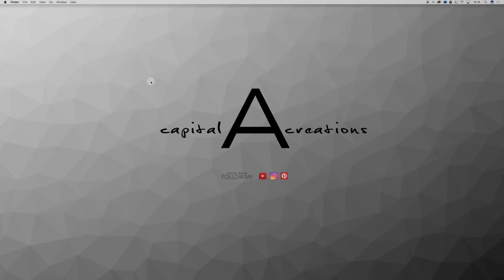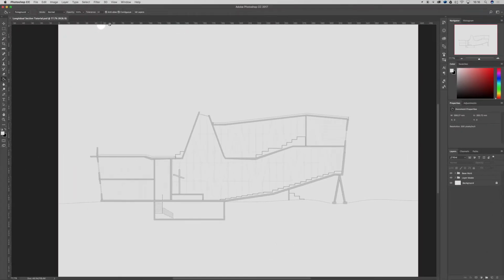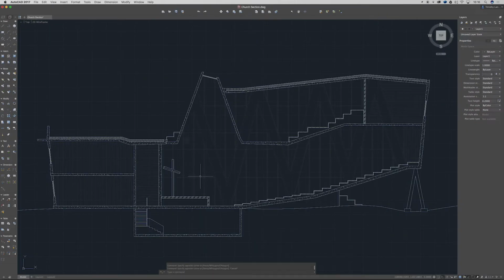Some of the basics that we're going to be covering in this video is exporting from AutoCAD, different textures, paintbrushes, and a very basic lighting setup, as well as layer masks and adjustments. So let's jump into Photoshop.